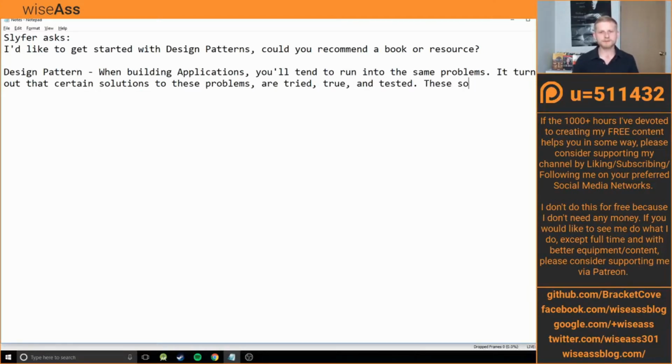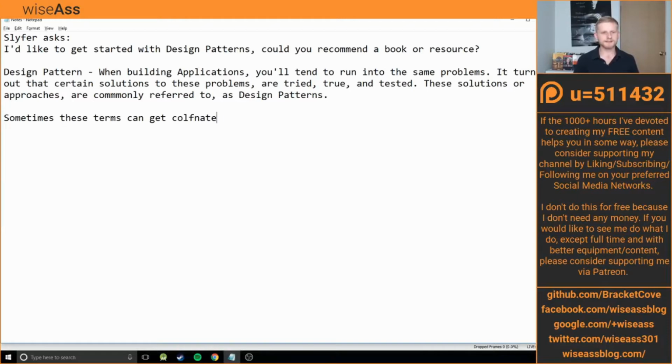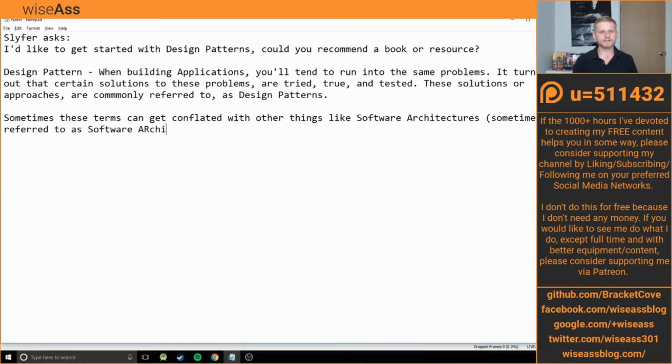These solutions or approaches are commonly referred to as design patterns. Sometimes these terms can get conflated or confused with other things like software architectures, sometimes referred to as software architecture patterns. And the thing you need to realize is that what really separates software architecture and patterns and all these different things is not a lot.